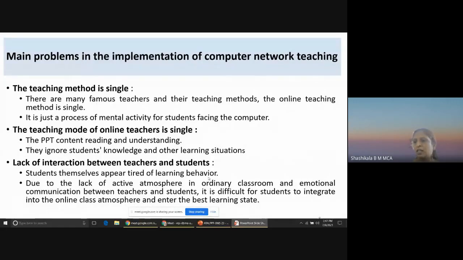Therefore, they will be covering the content with the help of PPT, and they will make the students understand. But the students feel that they ignore the knowledge of the students and other learning situations which are possible in offline mode, and are not possible in online mode. Therefore, the teaching mode of online teachers is single.